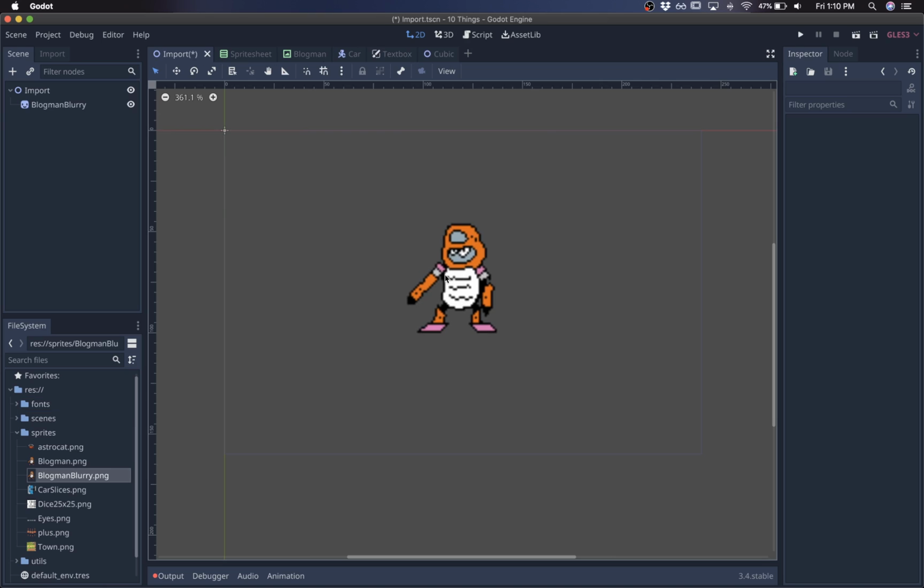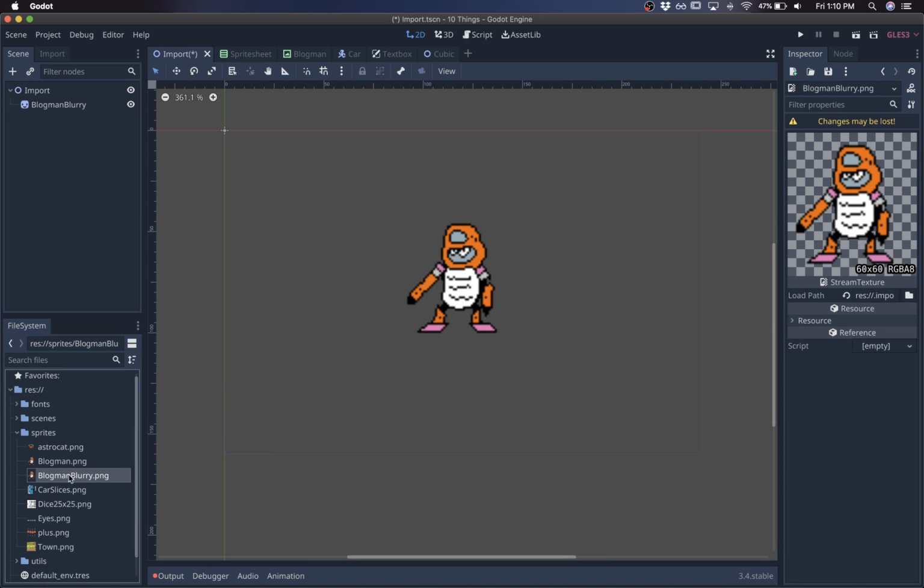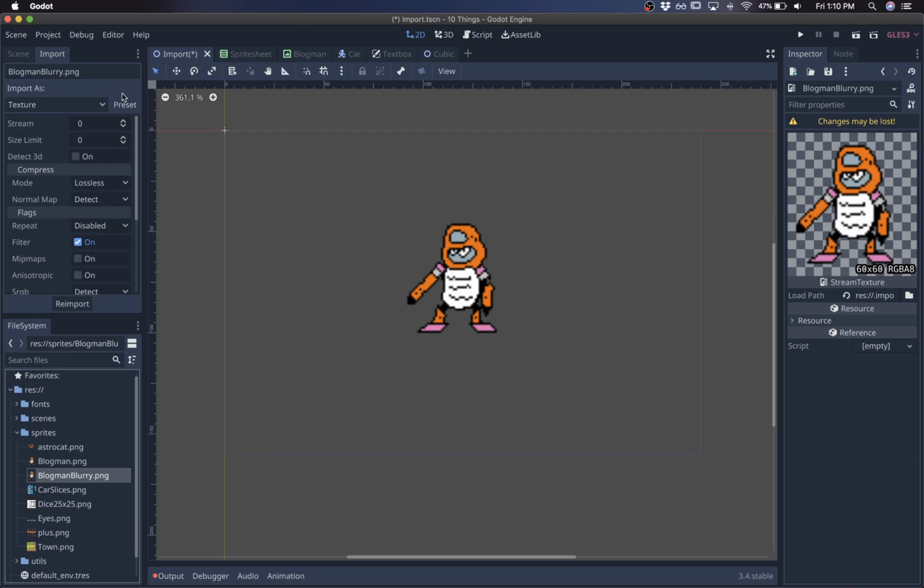Tip number one, when you're using sprites in a pixel art game, your sprites will initially be blurry until you change the import settings. So double click the sprite, go to import, preset, 2D pixel, and re-import. Now the sprite is going to look crystal clear. And for this to apply to all sprites in the future, click preset, set as default for texture, hit save. Now all your future sprites will also be clear.